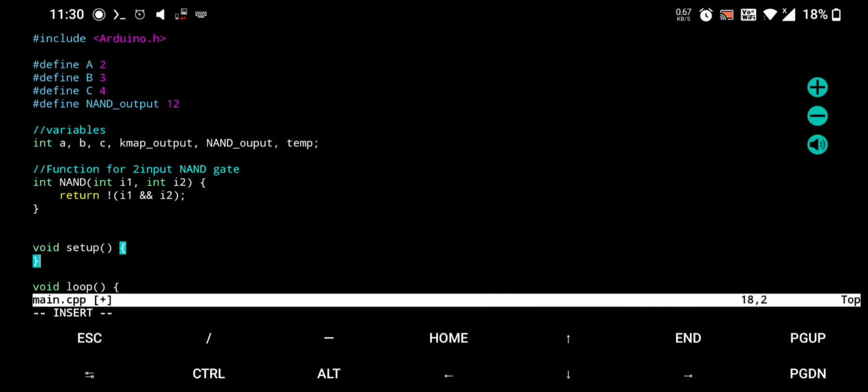Now in the setup loop, I will set up my GPIO pins which will be used for this assignment. I will be using the pinMode function for that. As I said, there is already a variable defined, LED built in, at the 13th pin. This is for the built-in LED. I'm defining this pin as an output pin so that we can observe the output at the built-in LED. This output shows the K-map expression. Now I will define another output pin, which is our NAND output as defined in the above code.